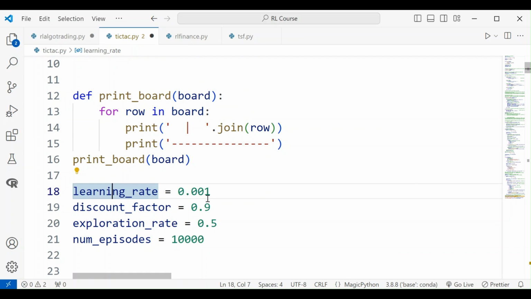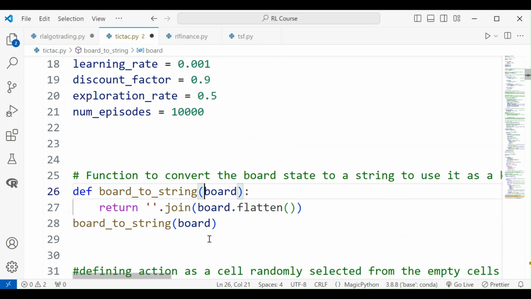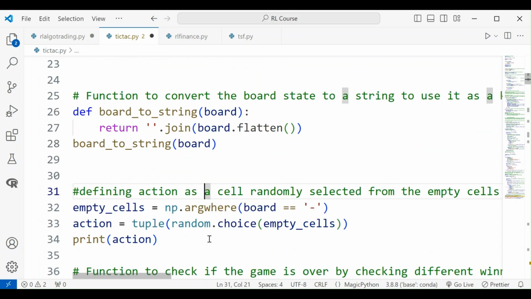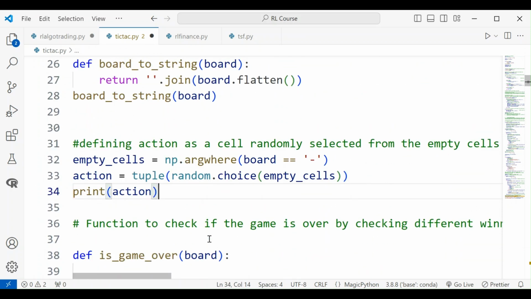So exploration rate 0.5 means half the time we will be using the existing calculated max Q value of action, or half of the time we will be taking a random action. And the number of episodes is 10,000. Then board to string, you go to this. Action is any cell selected from the board, right? You should know the concept of a tuple. A tuple is just an ordered set of numbers.